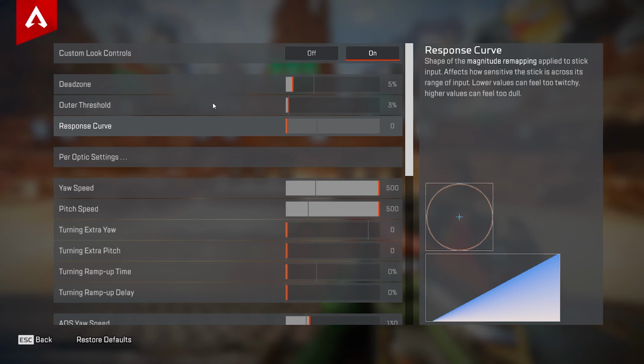Response curve, this is an important one like I touched on earlier. If you have it set to 10, this is your classic response curve type. So if you do want to use ALC settings and you still want the classic response curve type, you can put this on 10 and that will be the classic response curve type. But what I recommend for maximum precision and control in Apex is putting this on 0, which is linear. This will give you raw input and maximum control over your aim.